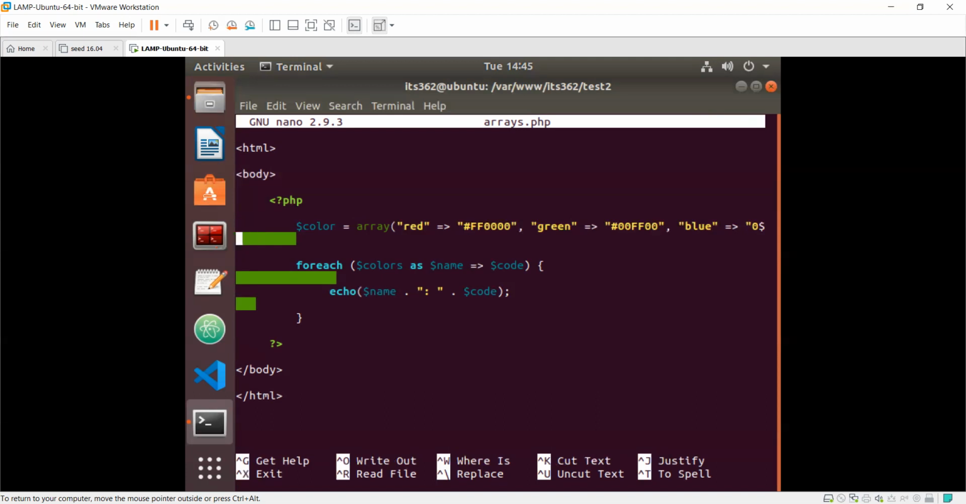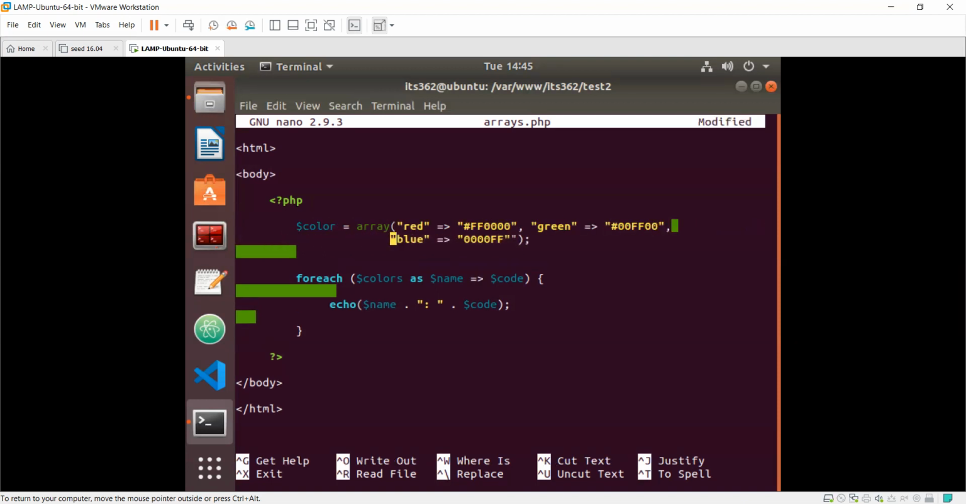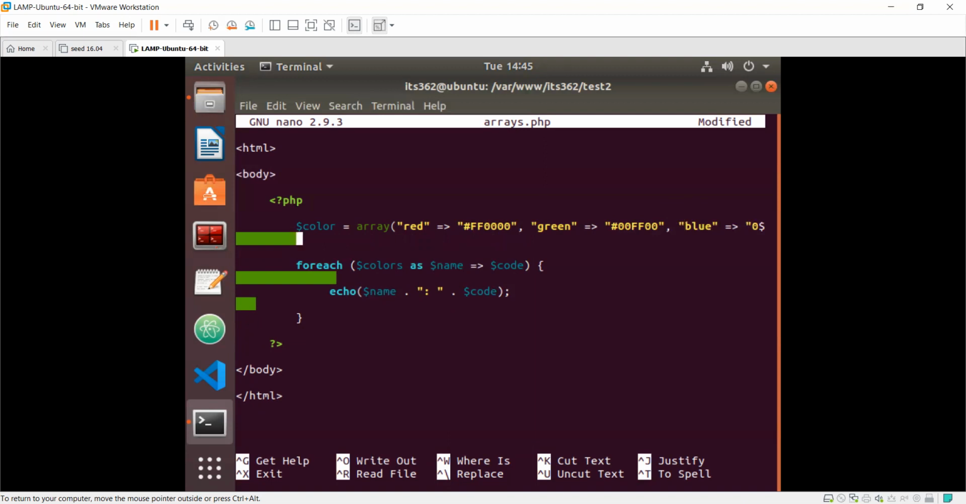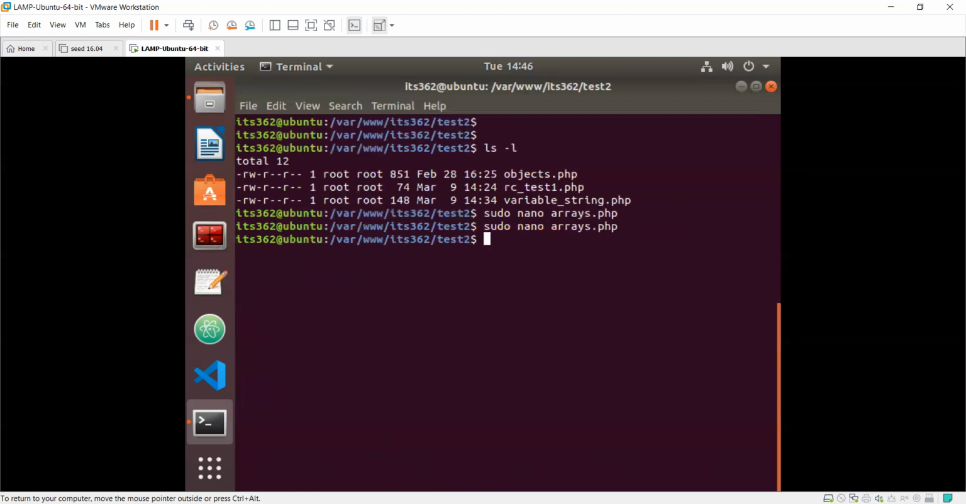Okay, let's see. Oh, you're right. Okay, so I do have one. Thank you. Let me add this back. And here, if this is called colors, so this is colors, because we're referencing it here. Hopefully, if this works, it'll print out. The file name is arrays, so I'm going to do Control X, Y, enter.